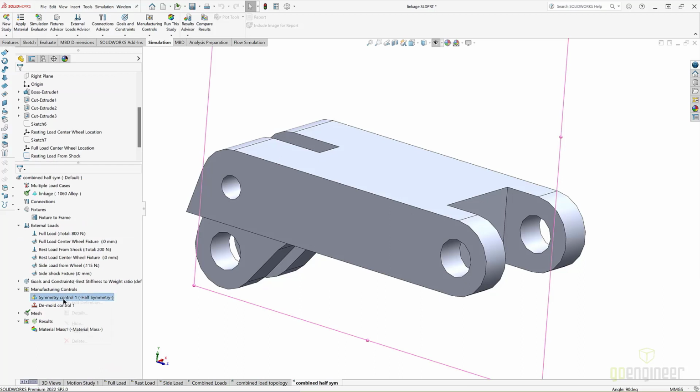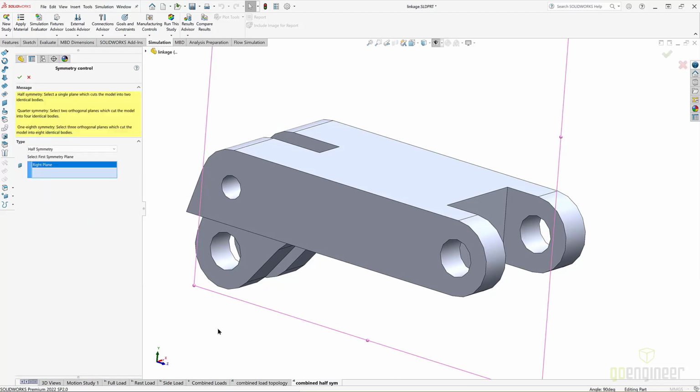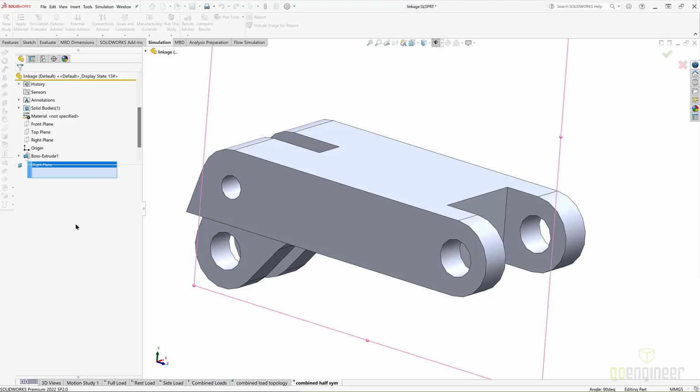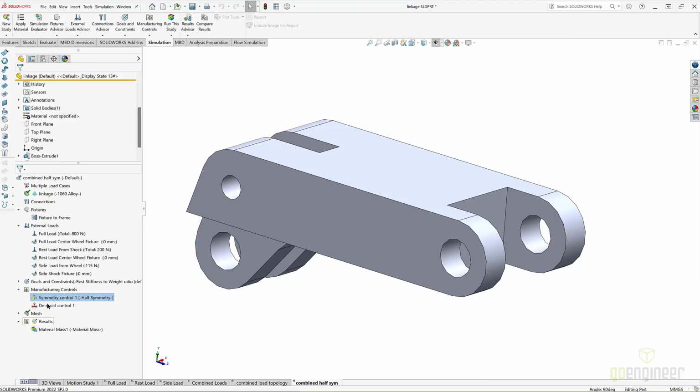In the half symmetry model, let me open that up really quick. I have just 1 plane, on the right plane. Specifying half symmetry governs how many planes are input. And to show you this, I'll show you a quick example through the compare tool on what these both look like once we have run both topology studies.